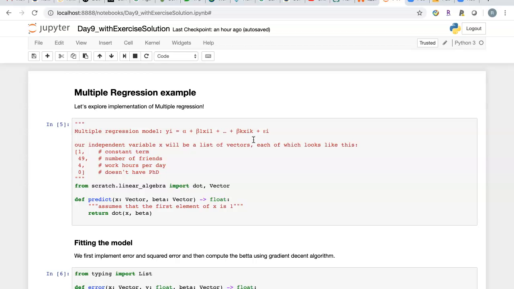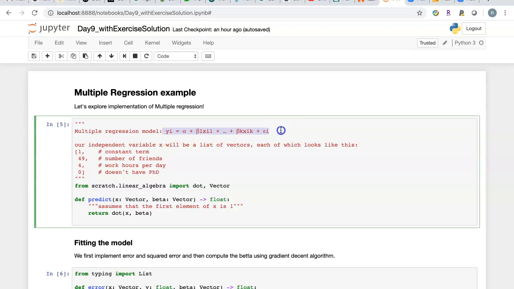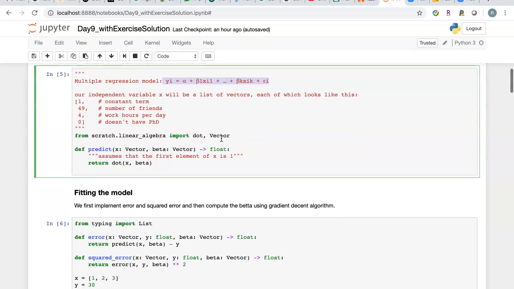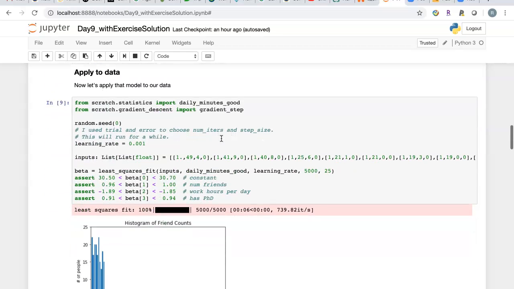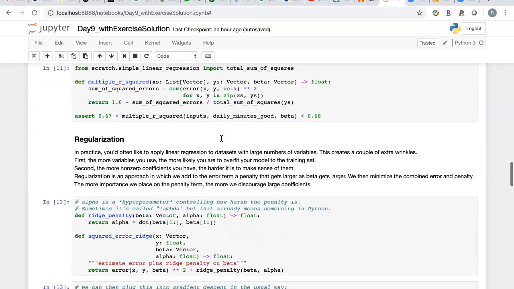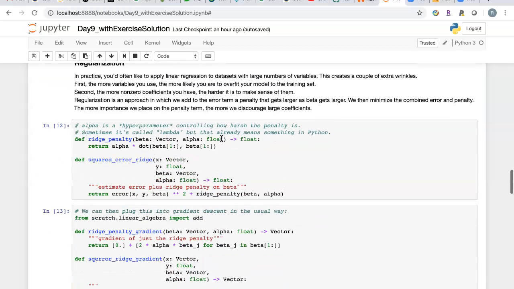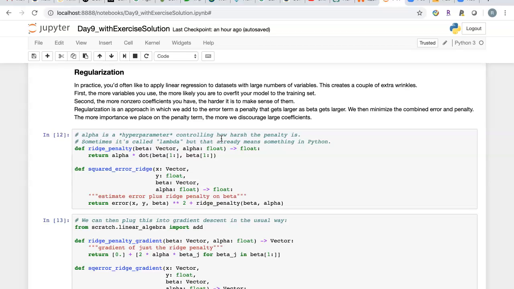This is the in-class exercise. So last time we talked about the multiple regression model. If you are still confused, please contact me. Basically, we have several variables here, and we want to figure out the setting of the beta. And we use a gradient descent algorithm to do that. So here's the code: how we can fit the data, how we can apply it, and how we can evaluate the data. And we also talk about regularization.